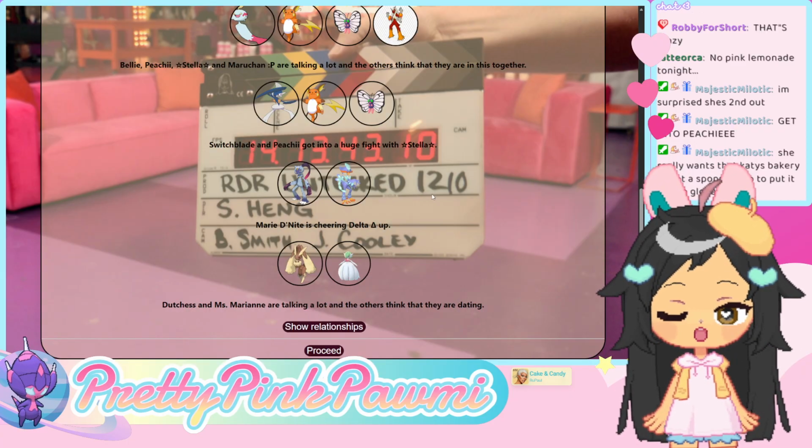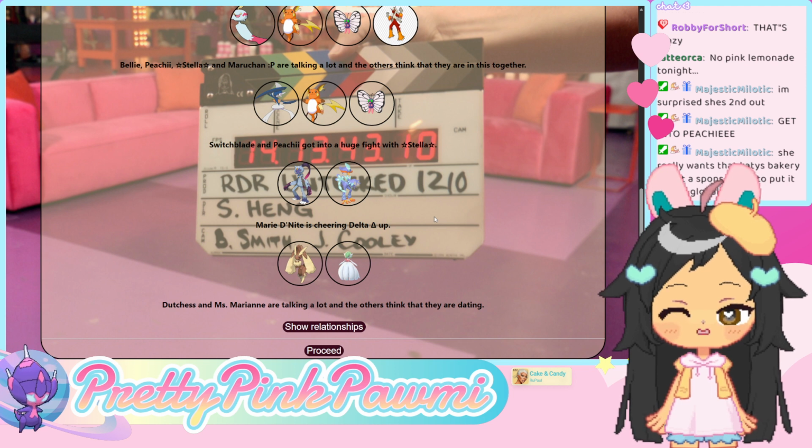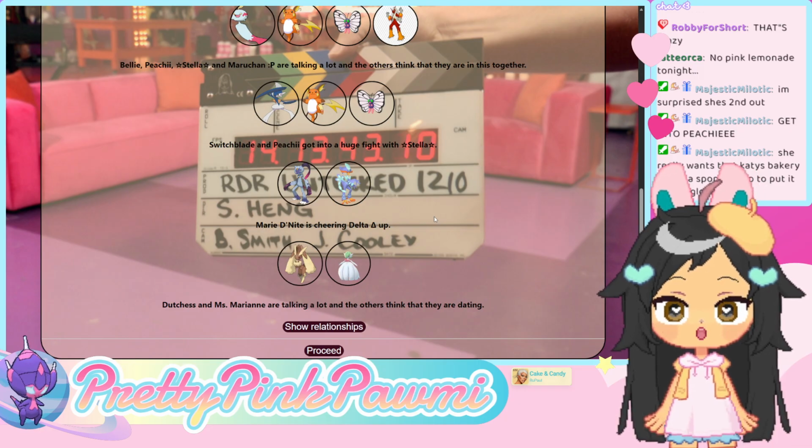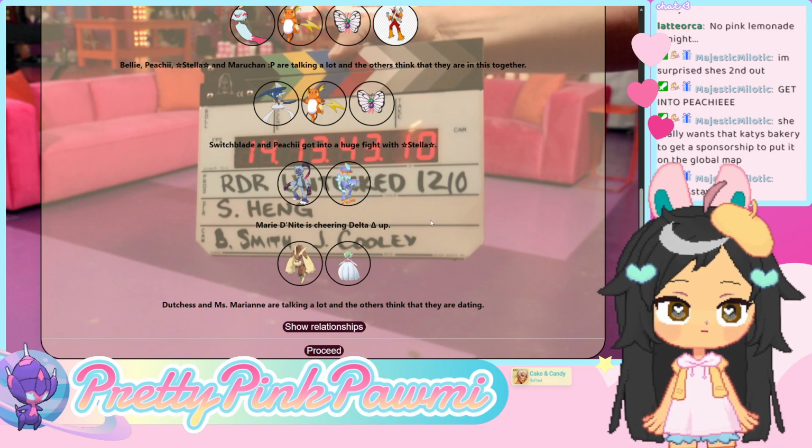Marie tonight is cheering Delta up. The dancing girlies coming together. Duchess and Miss Marianne are talking a lot, and the others think that they are dating. I wonder what Cookie thinks about that.